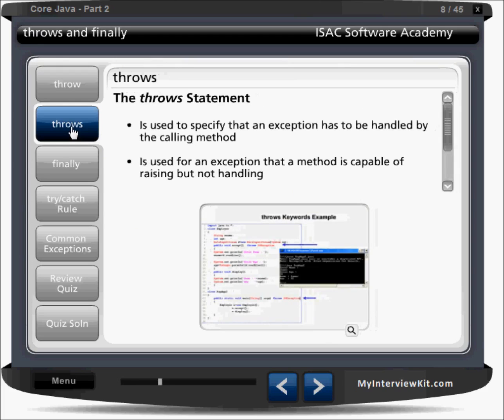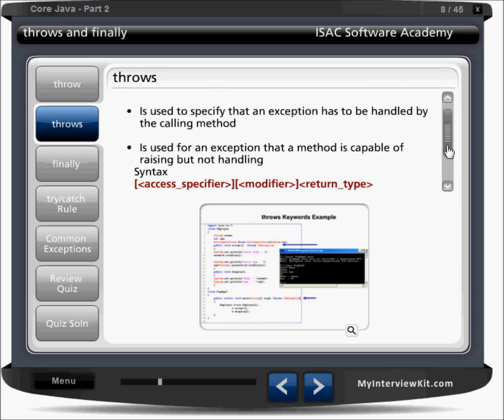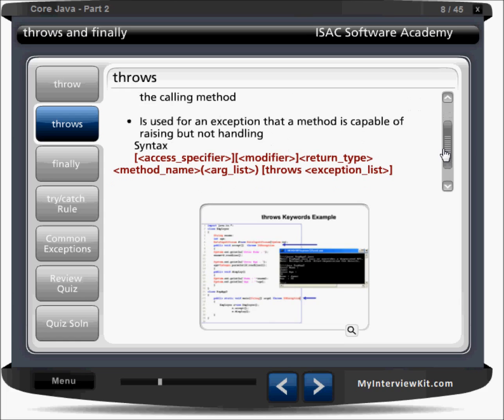The throws statement is used to specify that an exception has to be handled by the calling method, and is used for an exception that a method is capable of raising but not handling. Suppose you are writing some method, and here we have the keyword throws and an exceptions list. So you can pass exception 1, 2, 3, separated by commas. This is a method signature: I have a method name, then arguments, and then throws. So this is the throws keyword. The throws keyword is always used with the method.